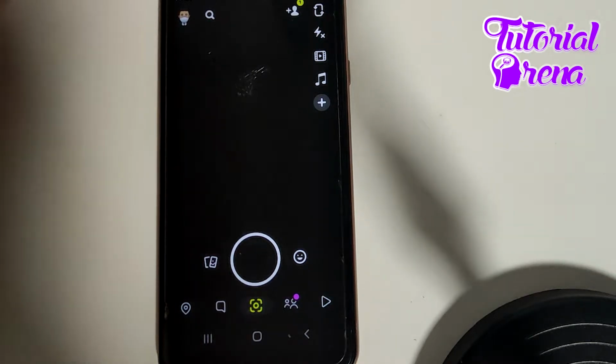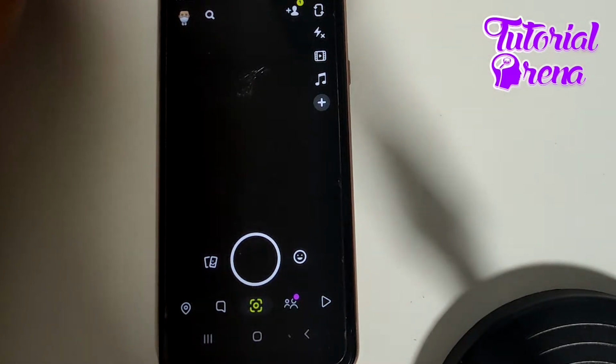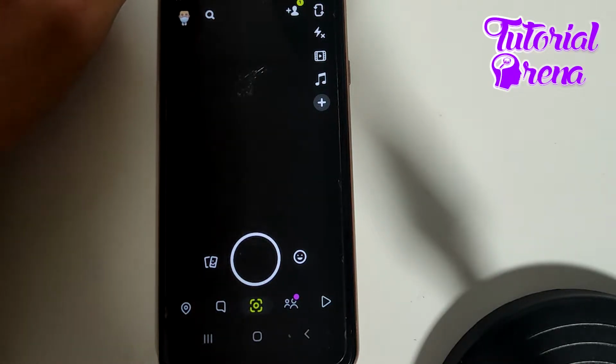In this video, I will show you how to get shortcuts on Snapchat Android. Firstly, I need to mention that there is no difference between working on Android and working on iPhone. It is the same process with the same simple steps.